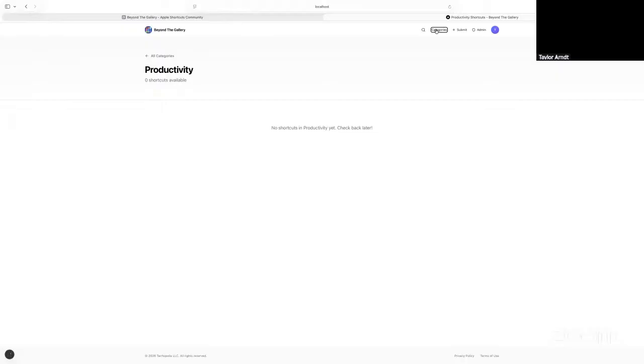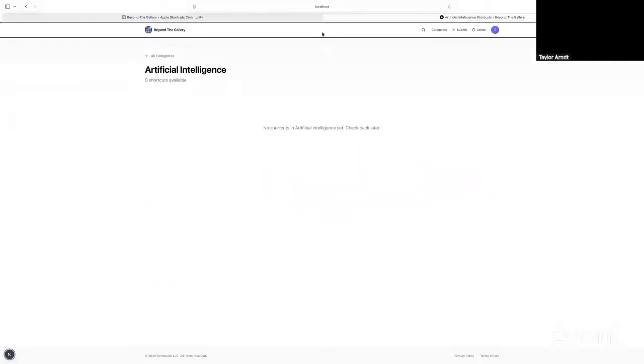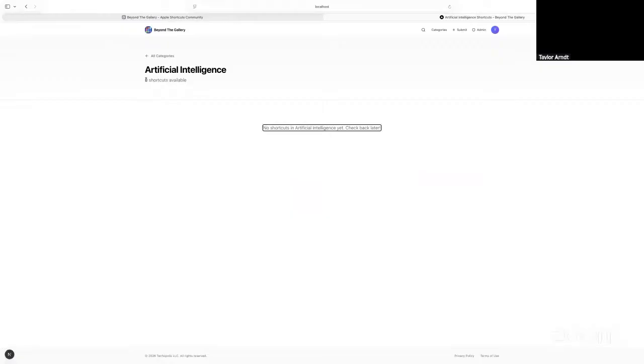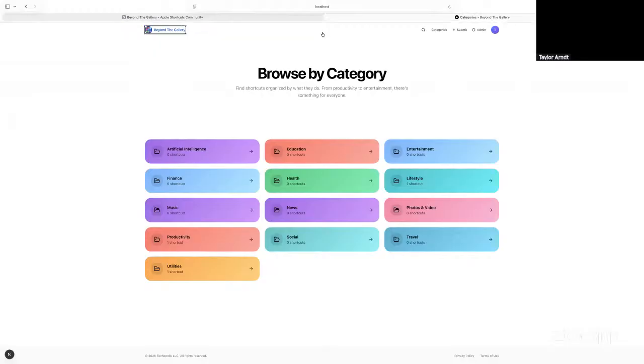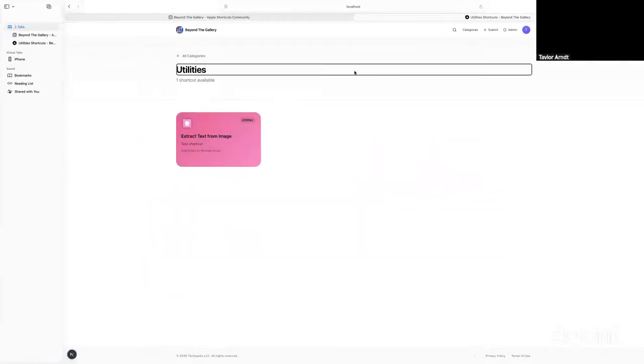Okay. Categories. I thought there was one for artificial intelligence. There had to be. Interesting. Okay, I feel like the categories are wrong in terms of, hold on. One shortcut, utilities. So utilities works, let me make sure.